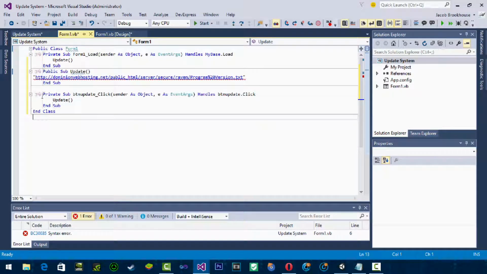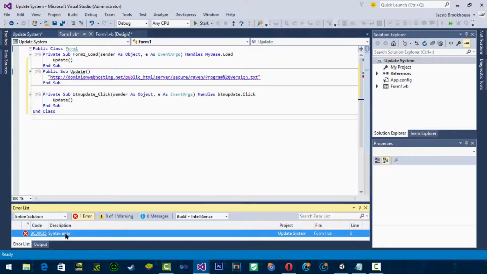So this is the link, and I don't know why there's a syntax error. I have no idea. Why is there a syntax error? What?